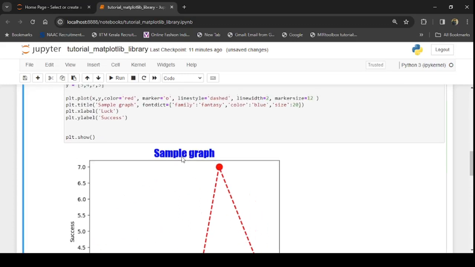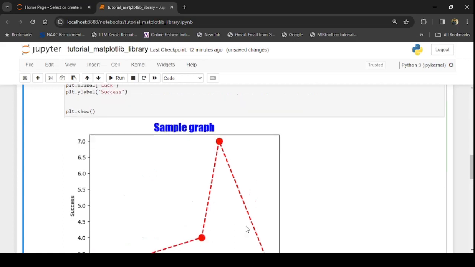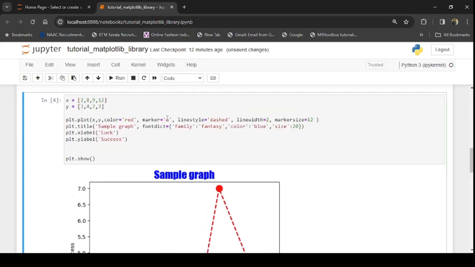As we have provided color as red, that is the reason you can see here the graph is in red color. The markers are of type O. We can provide some other symbol for marker as well. Line style is dash, and that is the reason you can see lines are dashed here. We have increased the thickness of the line by using line width. We can also customize the marker size. In our case it is 12.